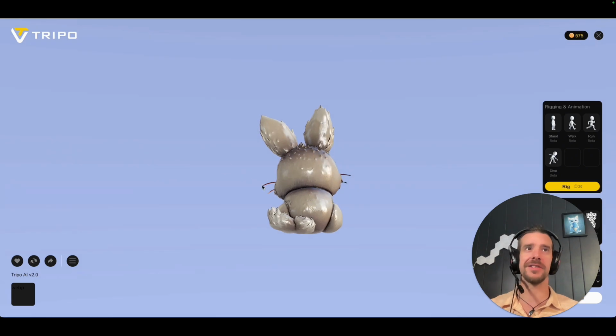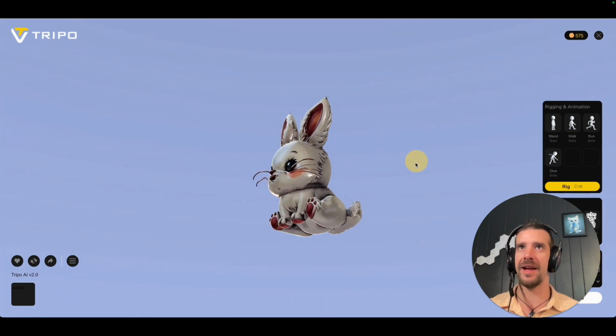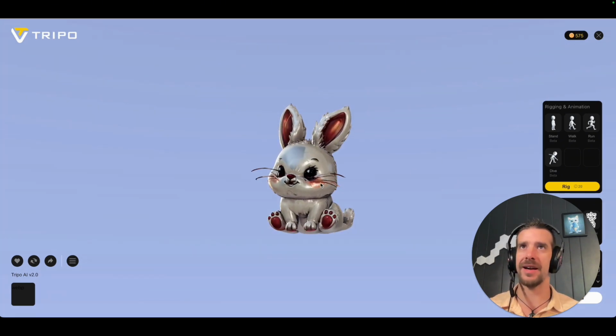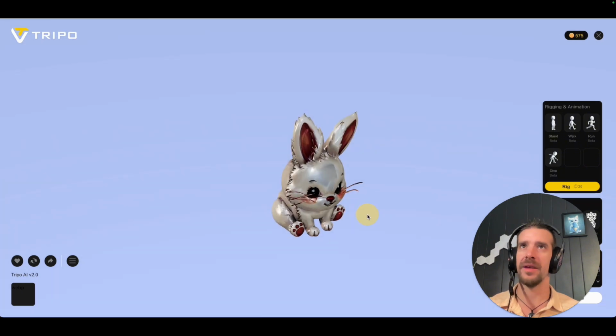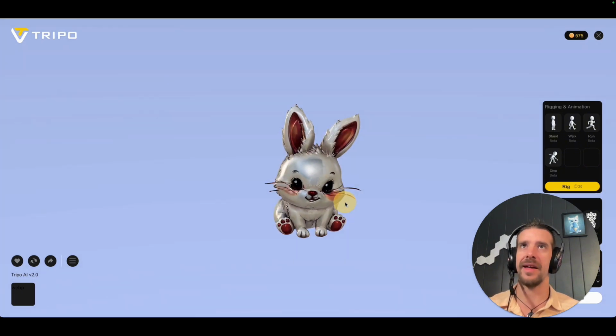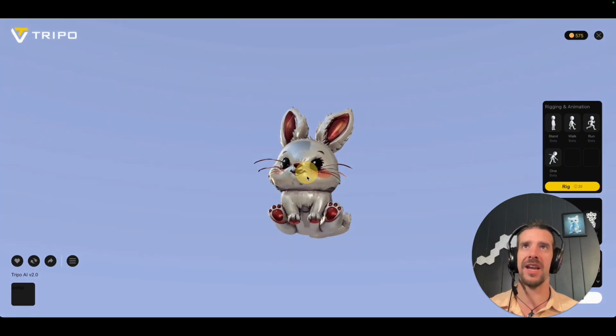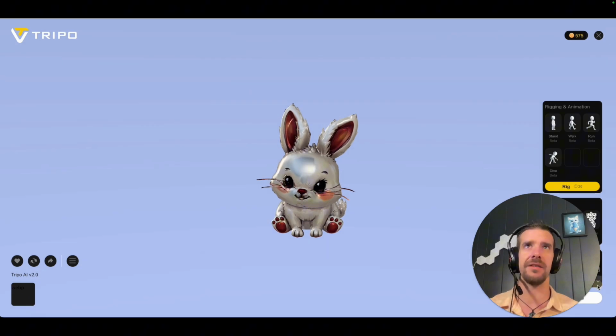And here we go. This is the model it came up with from the image I provided, and wow, this is really good. It's got even 3D whiskers, which is impressive, and it's got a translucent shiny material, which is a really cute effect.